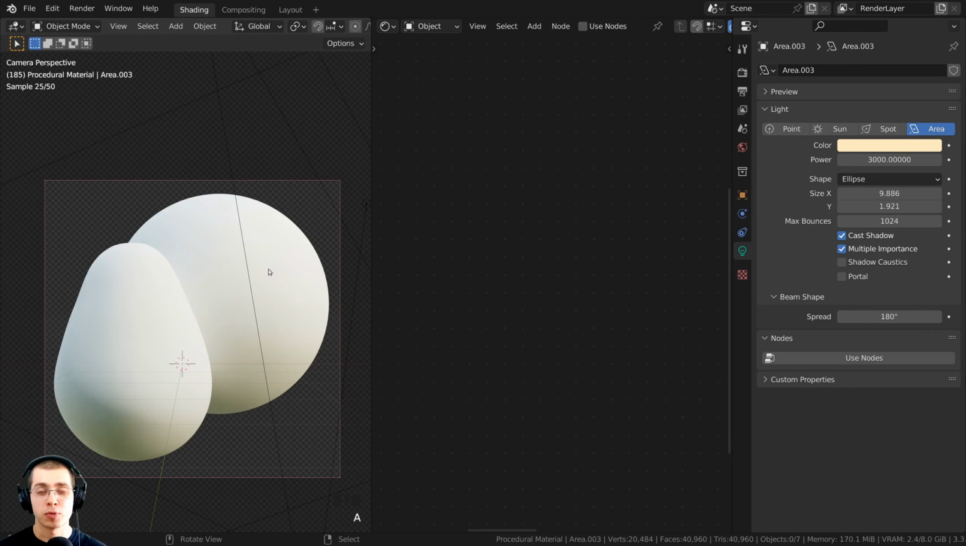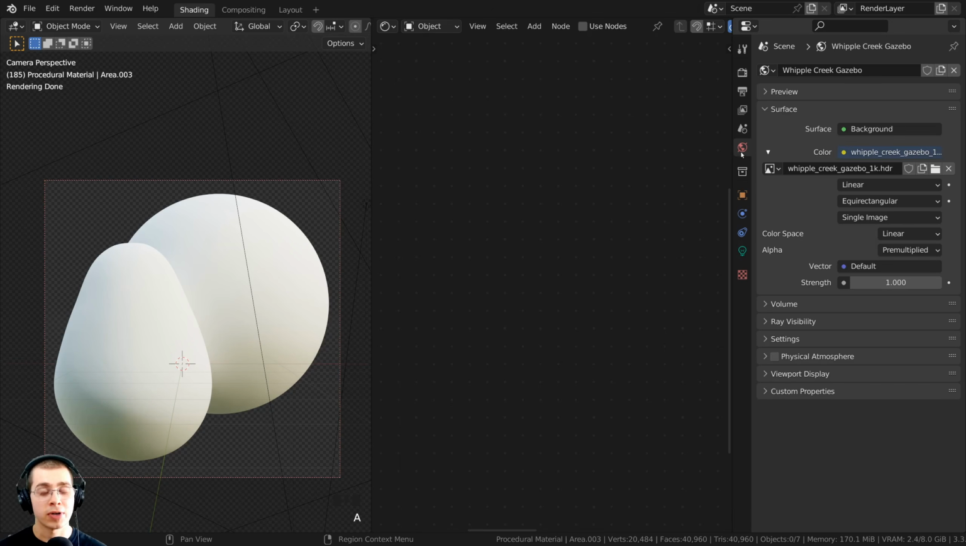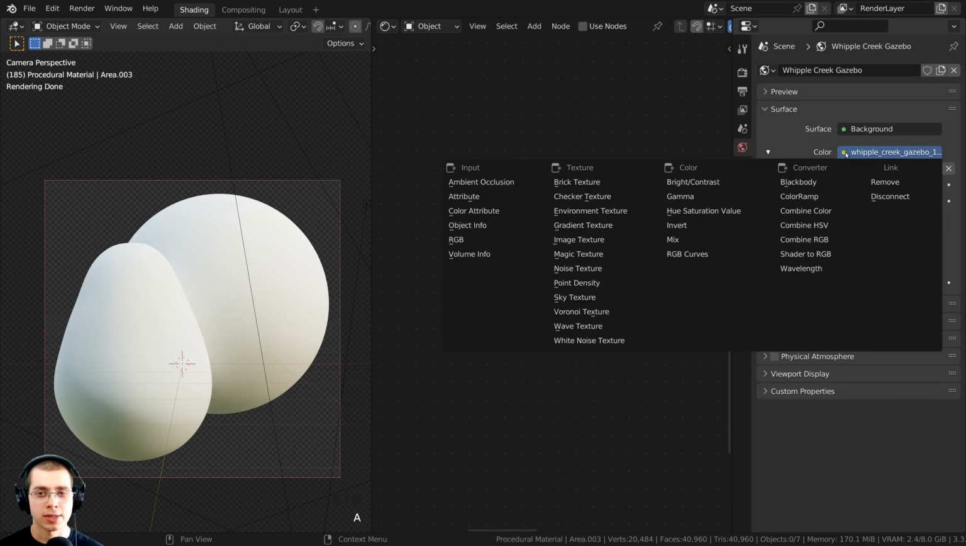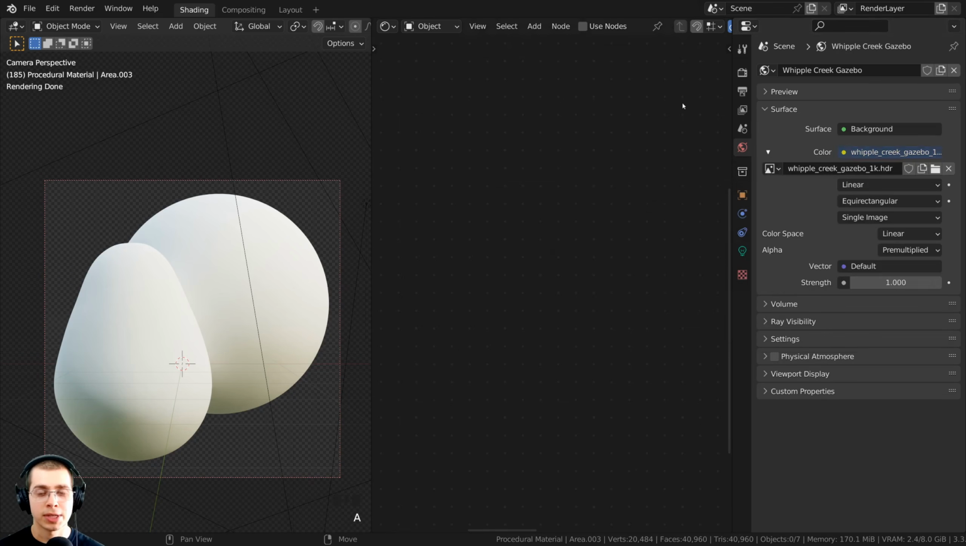And then also to get some realistic lighting and reflections, right over here on the world properties, I added in this Whipple Creek Gazebo 1K HDRI. This is a free HDRI from polyhaven.com. I'll have the link in the description if you'd like to download this. So if you go to the world properties, you can click on the yellow dot here next to color, click on environment texture, then click on the open button, and then you can open up the downloaded HDRI.